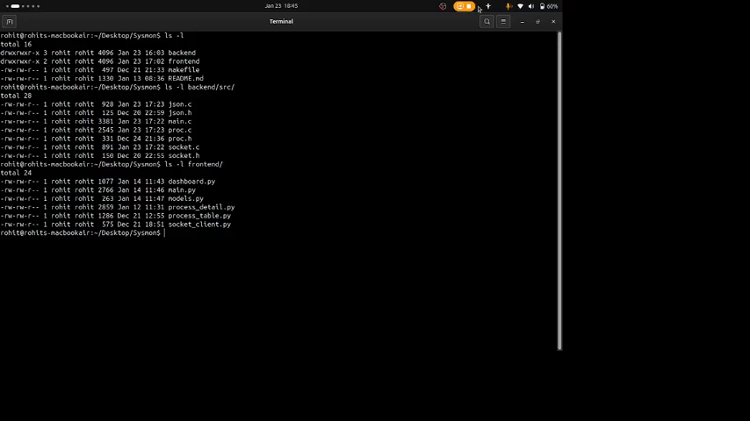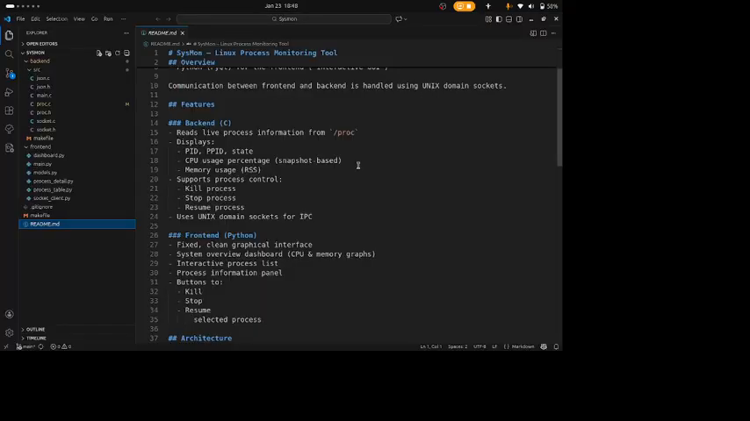Now I will explain how the project starts and how the execution flows. When the project is started using the command make and then make run, the backend is launched first. The backend initializes itself by creating a Unix domain socket at a predefined path. Once the socket is created, the backend enters a waiting state. It waits for requests from the frontend, and at this stage the backend is idle and does not consume CPU resources.